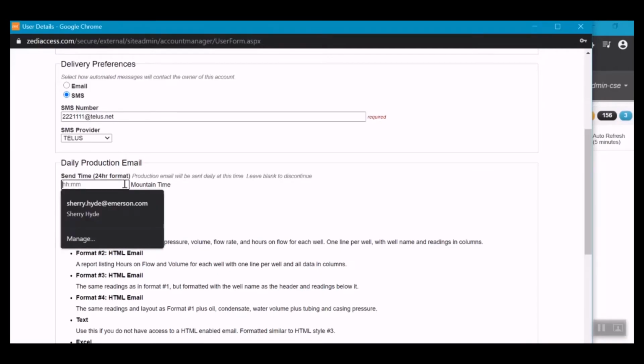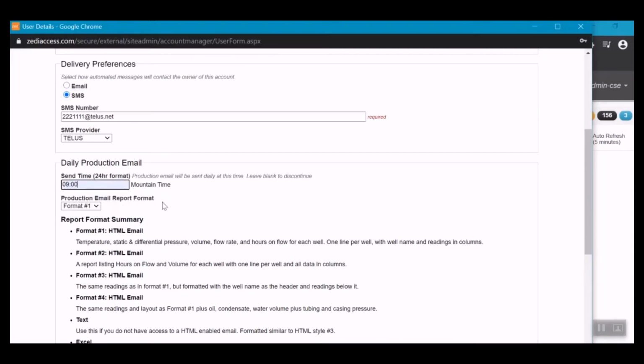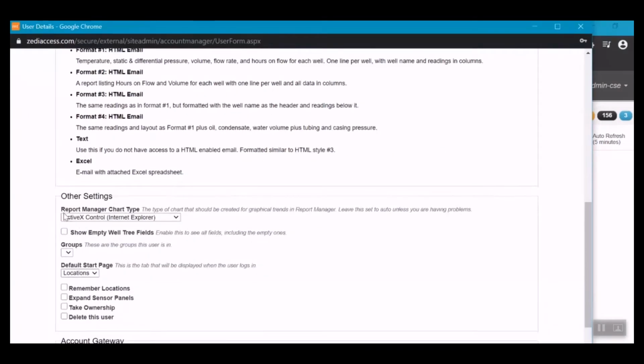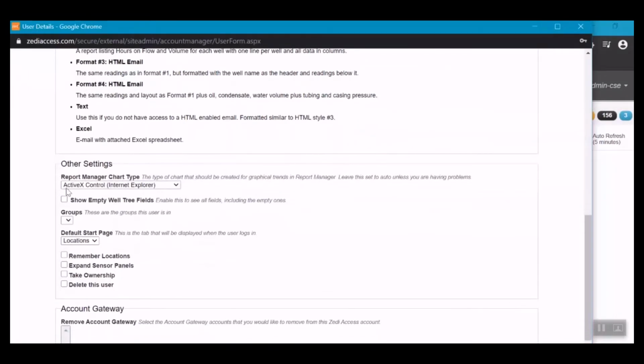Here, generally we would keep the email report format at format number 1. If there is a different way that you would like to have that formatted, you can either send it as text or Excel. If you wanted to keep the HTML email, I would suggest format 1. Here under Report Manager Chart Type, we would want to keep this as Active X Control.